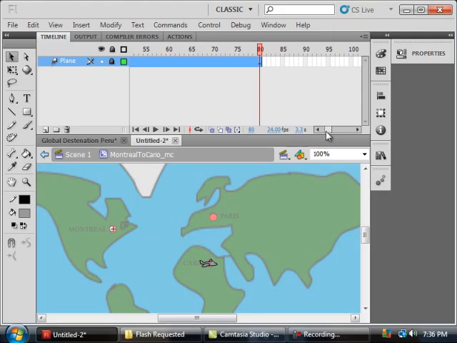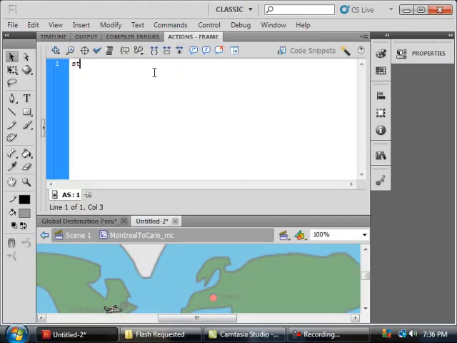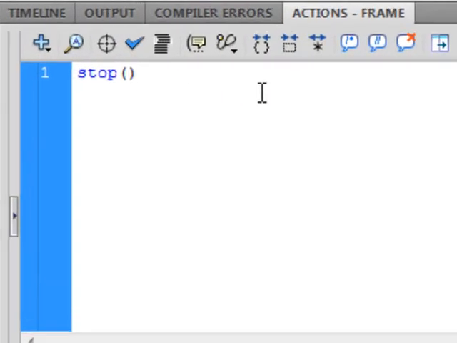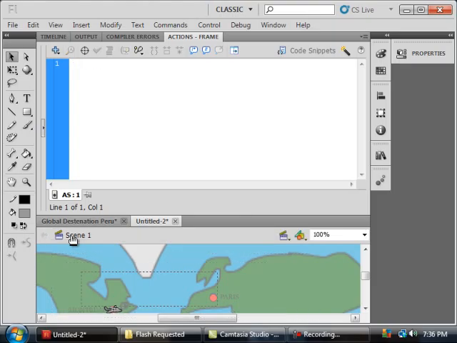Lock that layer. Insert a layer, Action script, AS. Select frame 1. And if you look in there, that tells us that has that special tween in there. Open the actions panel, stop, open close bracket, semicolon. Go back to scene 1.